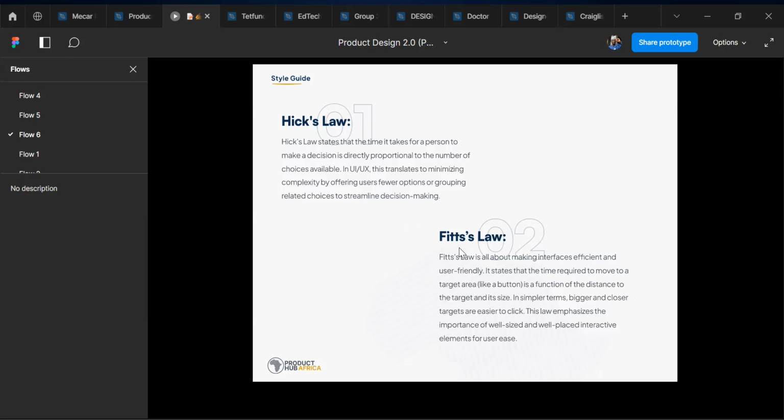Another law like that is Fitts's law. And Fitts's law is all about making interfaces efficient.